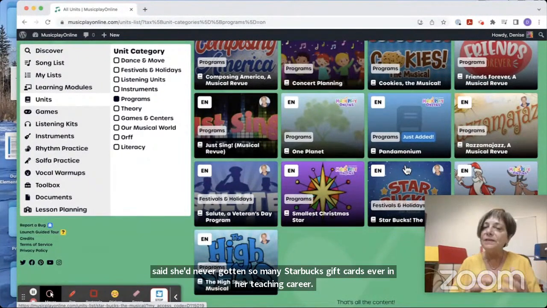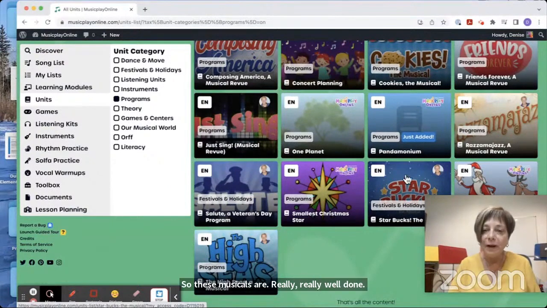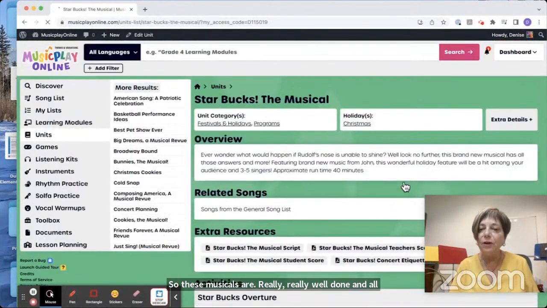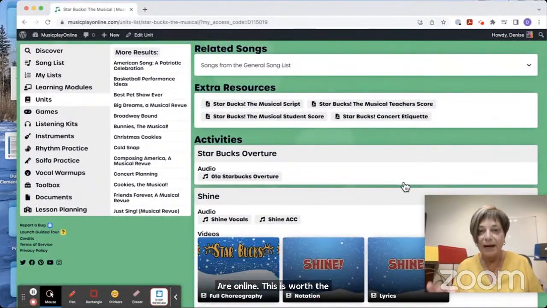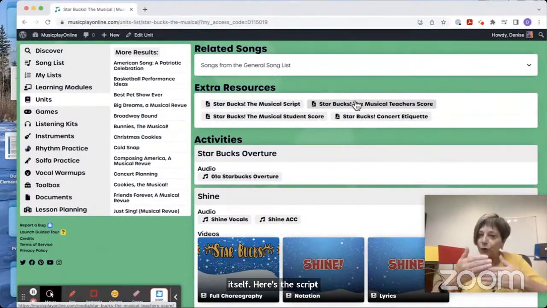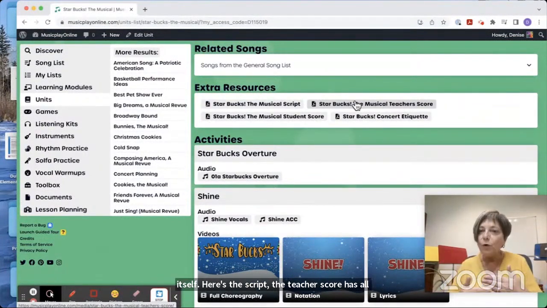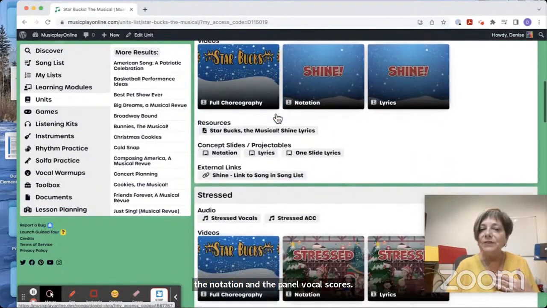So these musicals are really, really well done. And all the components that you need for the musical are online. This is worth the subscription price just by itself. Here's the script. The teacher score has all the notation and the piano vocal scores, and there's a student score, and there's all the songs.